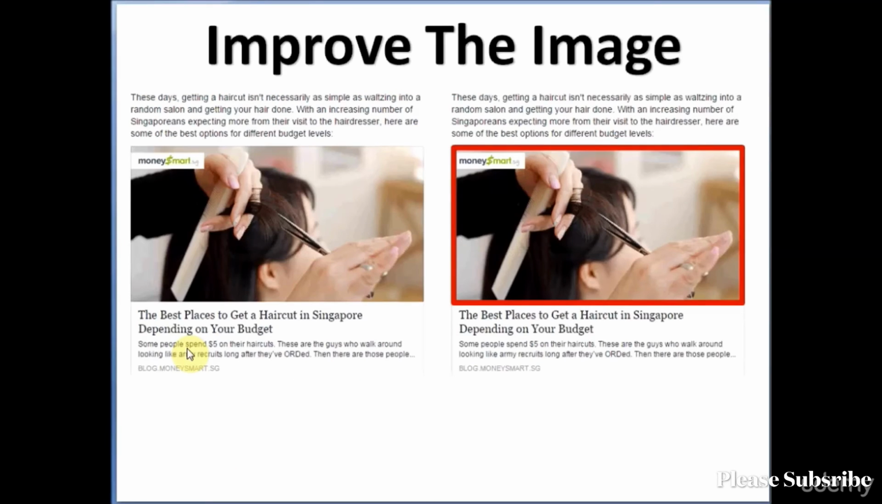Now, if you have limited image choice, here is a pro tip to enhance the image. Make the image stand out by simply adding a red color border.